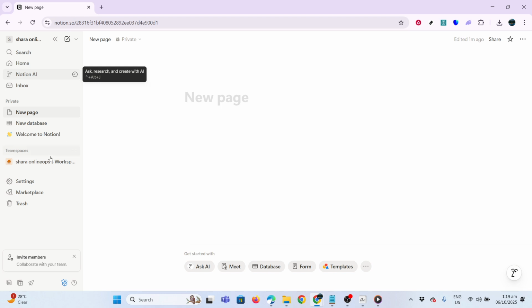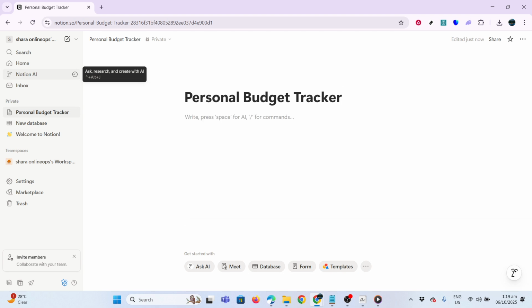On the left sidebar of your Notion workspace, you'll notice an option that says New Page. Click on that to begin creating a fresh page for your tracker. Let's name this new page Personal Budget Tracker. This will help you easily identify it among your other pages and maintain an organized workspace.